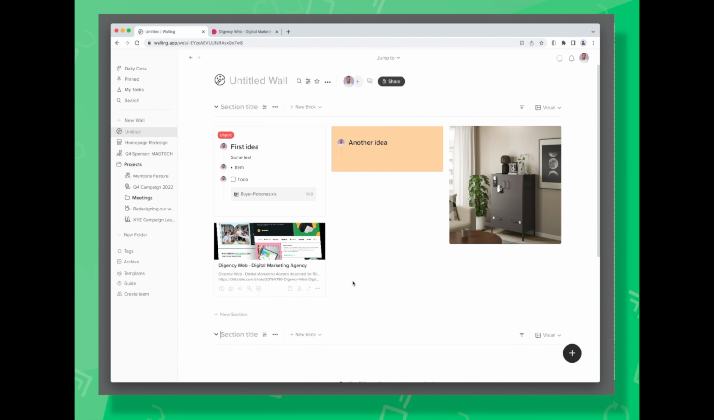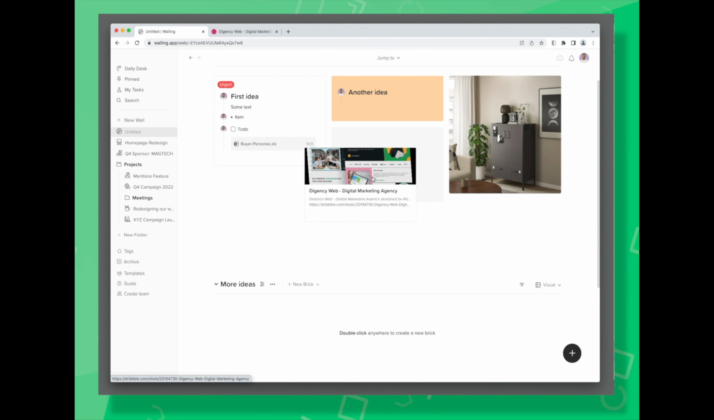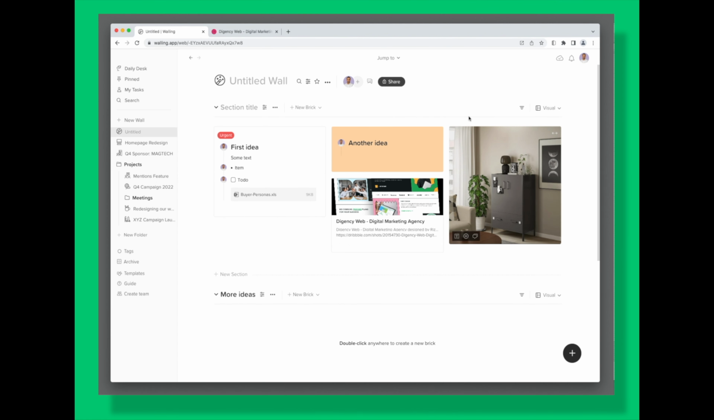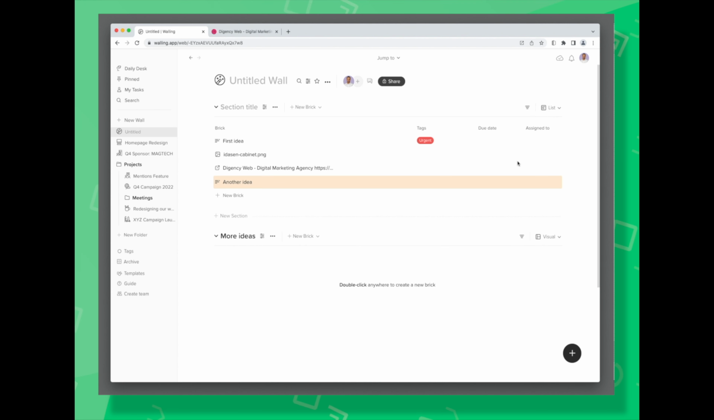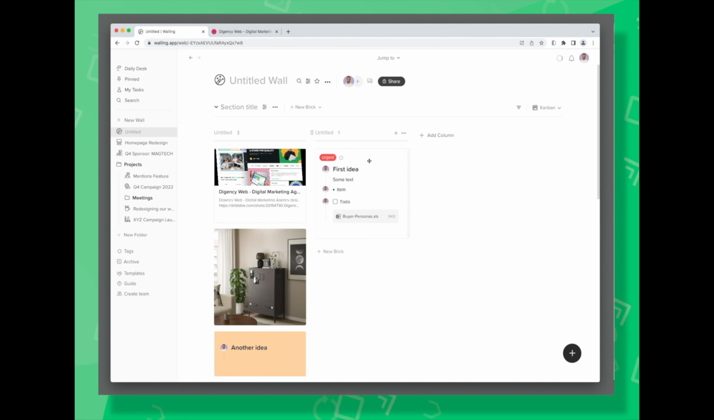So I can add a new section, more ideas, and I can easily move one idea from one section to another. And of course, each of these sections can be displayed in different ways to help you visualize your ideas in different ways. So I can view this one as a list or maybe a Kanban board if I want to categorize my ideas. And Walling is very flexible.